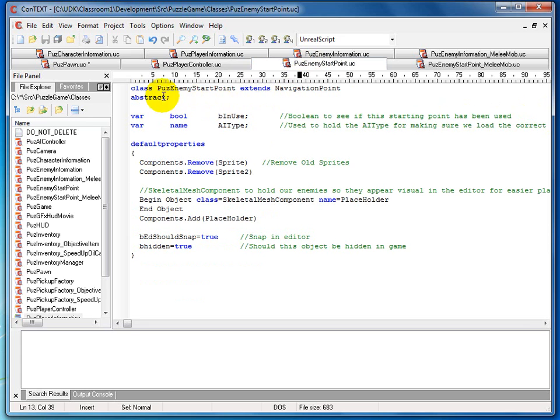To get started, we're going to create a class called Puzz Enemy Start Point, and it's going to extend from Navigation Point, and that's an abstract class. And we're going to have two variables, B in use and AI type. AI type, of course, is going to refer to whatever the mob name is, and B in use is going to just let us know if this enemy start point has been used.